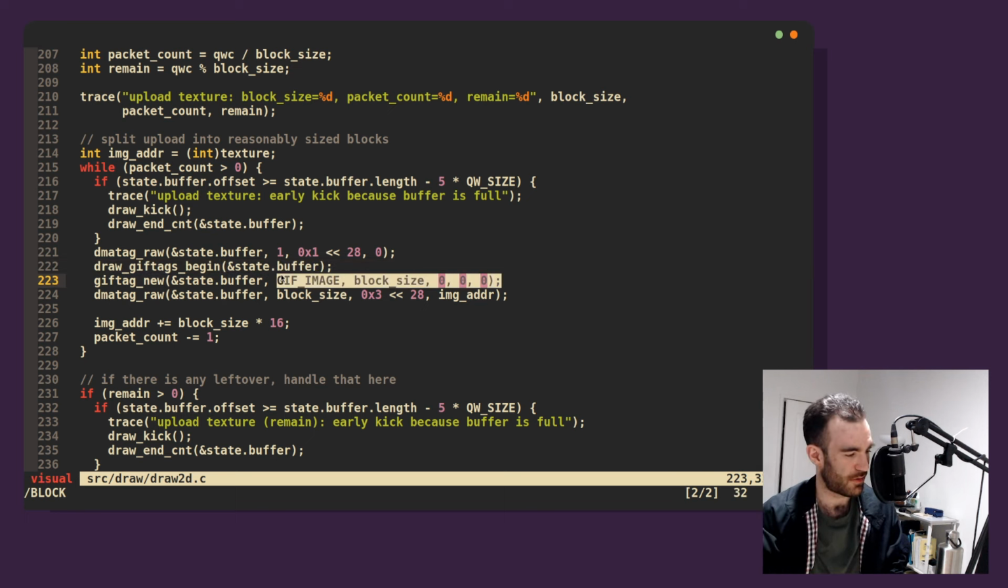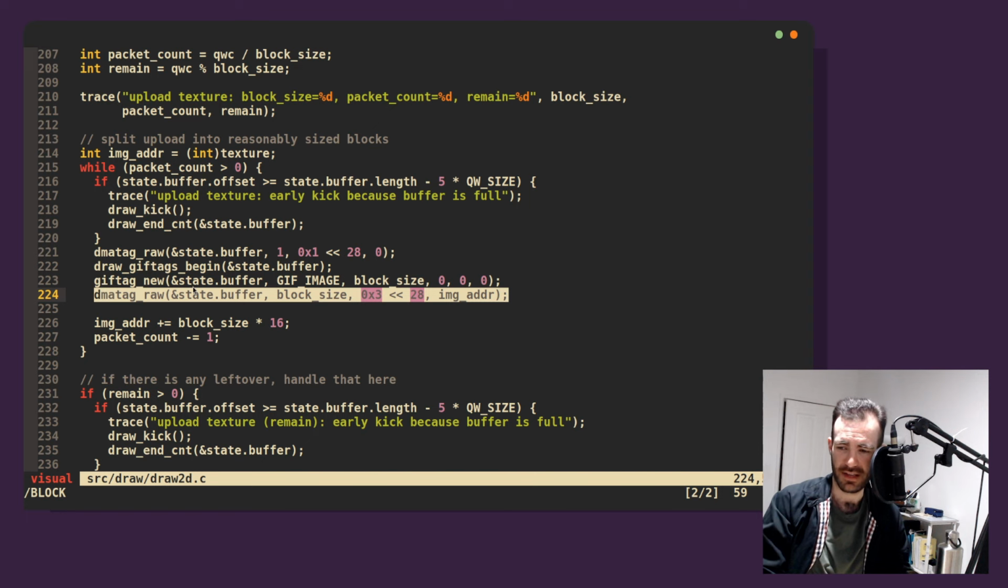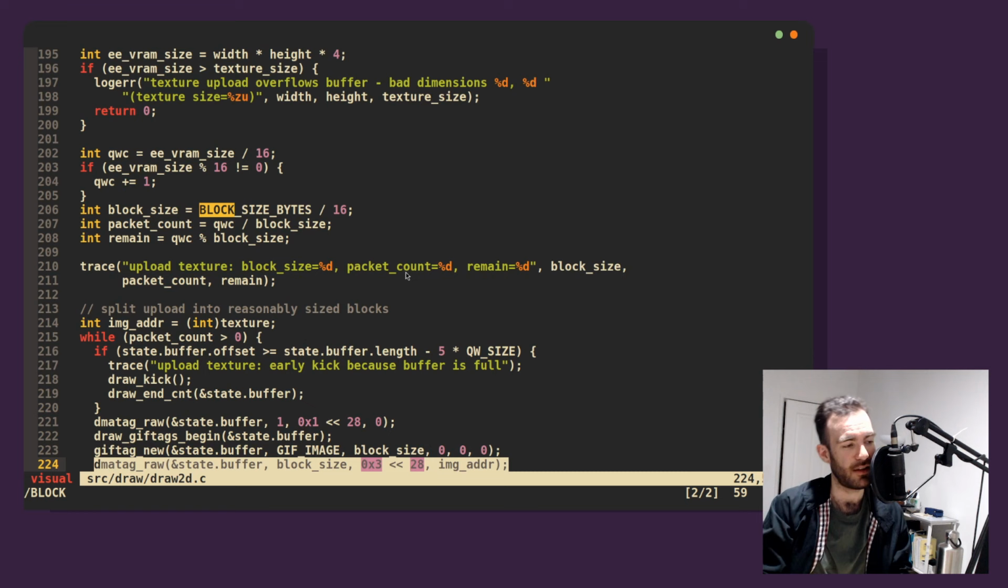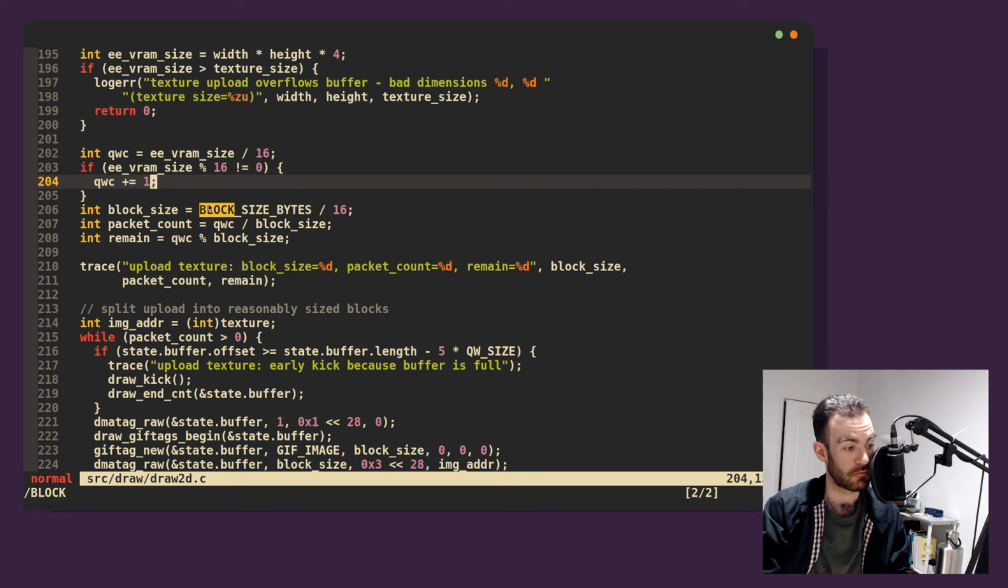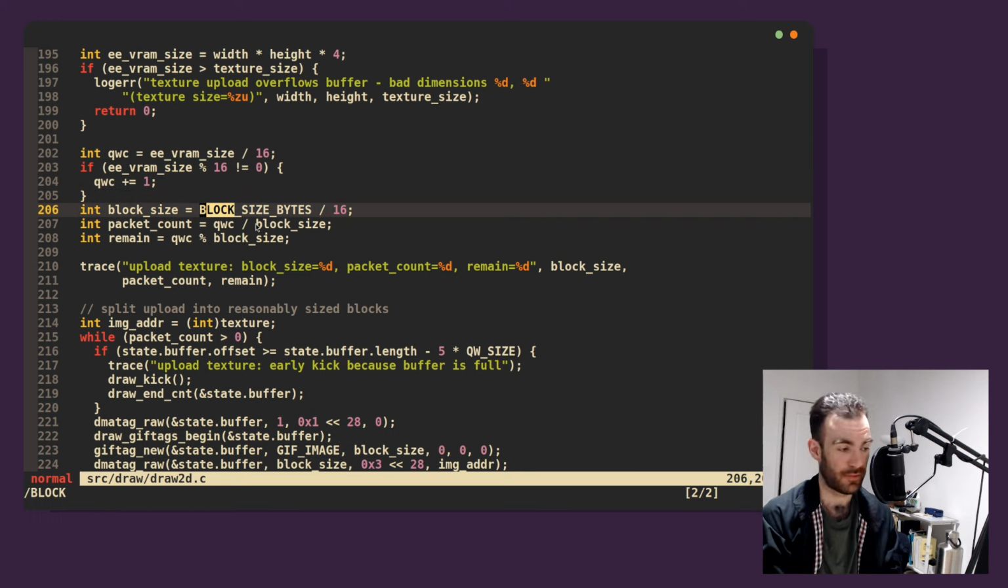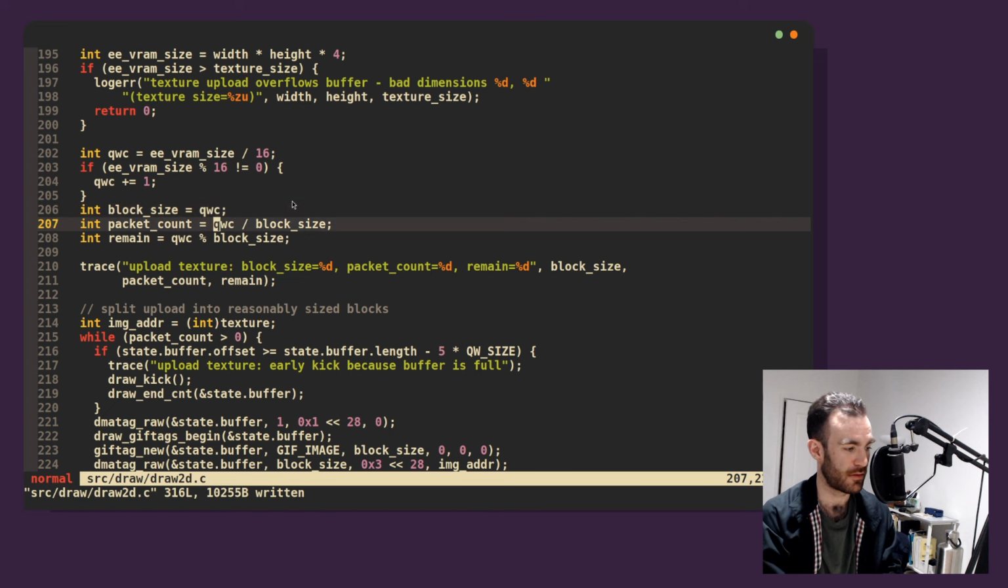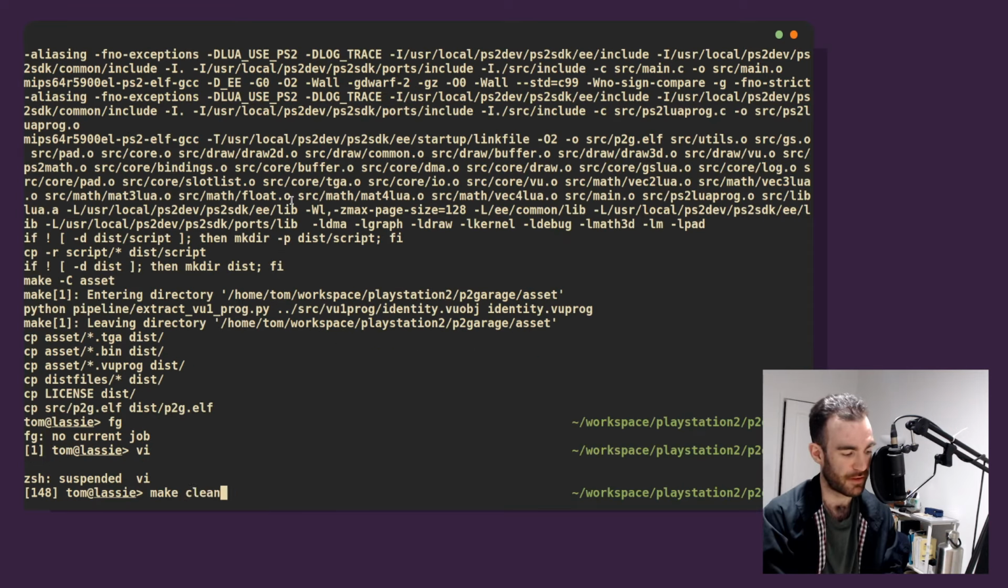So we have a DMA, not a CNT, a ref. QWC. Could be. Let me try it. If I want bytes. Well, I don't want bytes, right? I want words. So let's try QWC. How many quad words? So I can just do this in one go. Let's try it. Make.